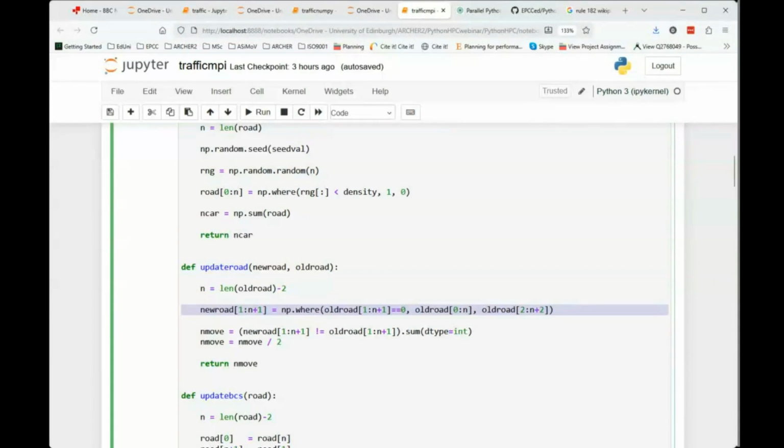And what this is saying is, if the old road value is 0, then it is set to the value of the one down the way. In other words, if there is a car down the way, it becomes 1. If there isn't, it becomes 0. If it's not 0, it's 1, it sets the value of the old road up the way. That means if the old road up the way is 0, the car moves and it becomes 0. If the old road up the way is 1, it stays the same.